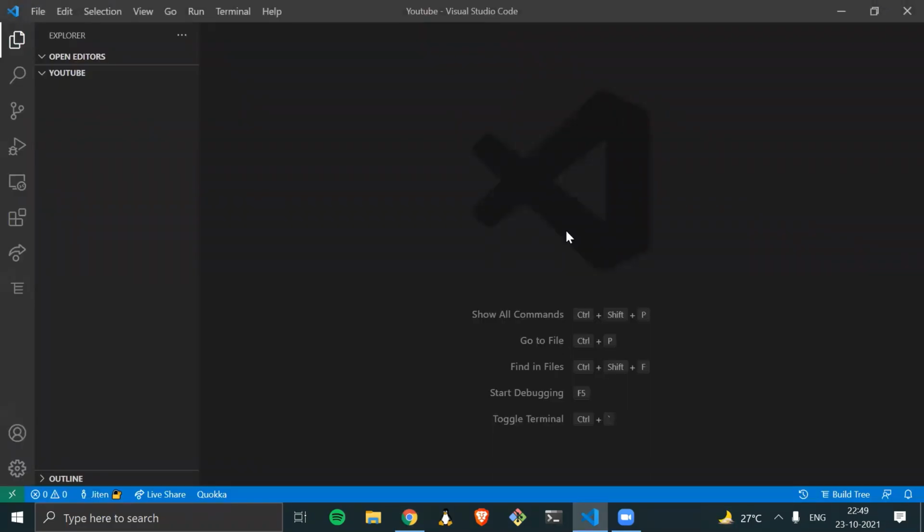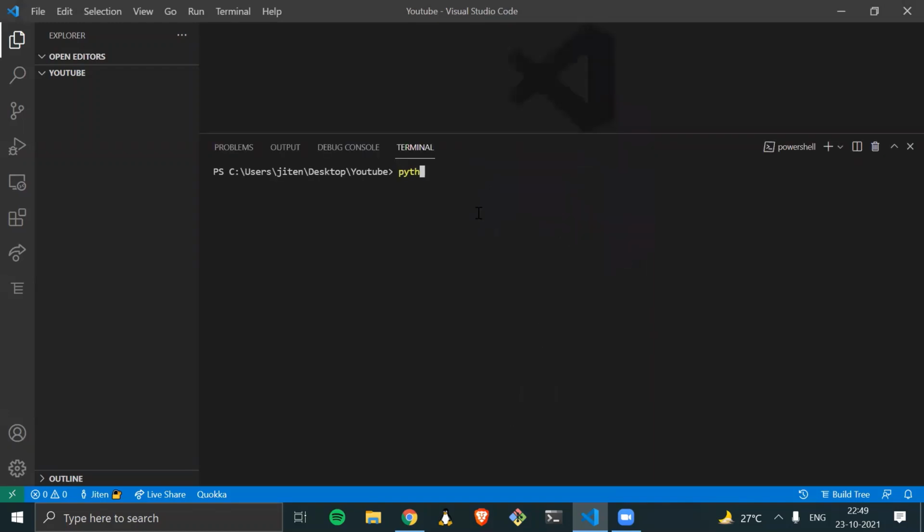Let's create a virtual environment before installing any Python packages. Here, the name of our virtual environment is env. Let's activate a virtual environment now. We can see our virtual environment is activated. Now let's install Django.